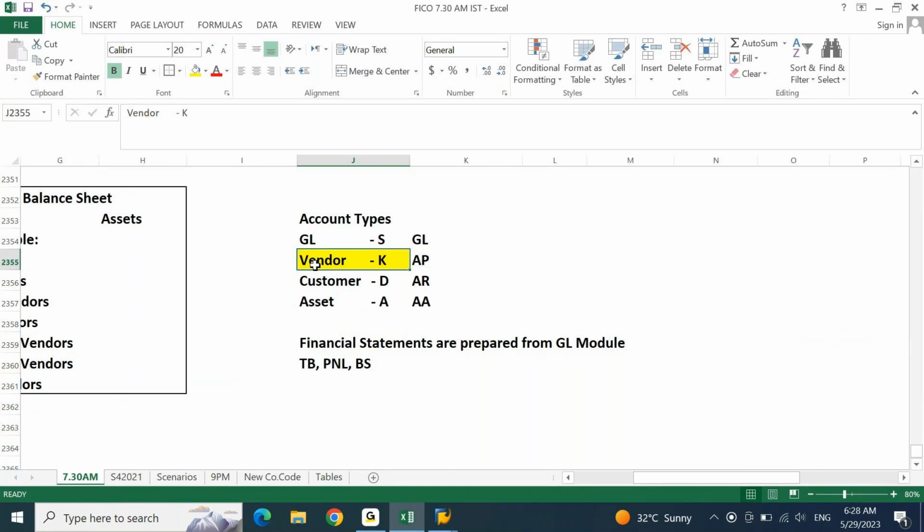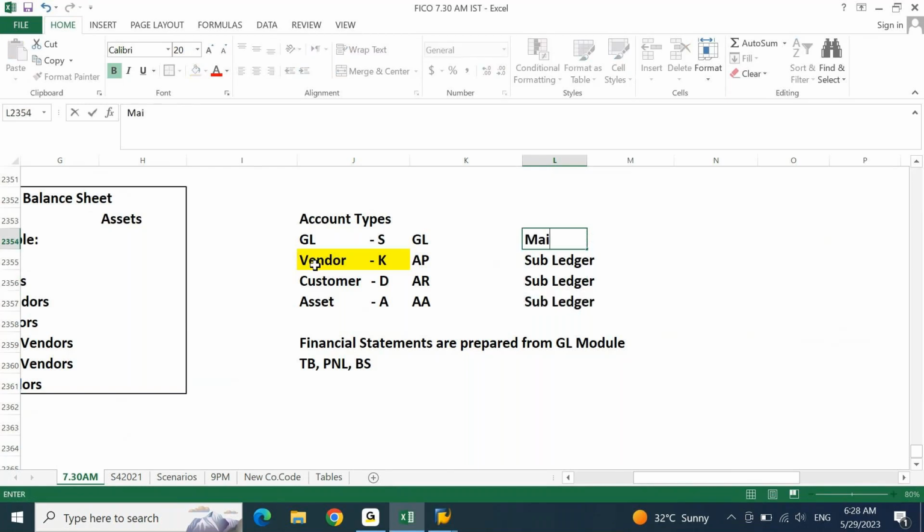Then how are these things represented in your balance sheet if you are not writing vendor account? You are not going to write vendor account because this is a sub ledger account. Okay, this is your sub ledger. These three are sub ledgers, and this is your main ledger. You are going to prepare TB, P&L, balance sheet from the GL module or from the main ledger. This main ledger is not going to include vendor, customer, asset.